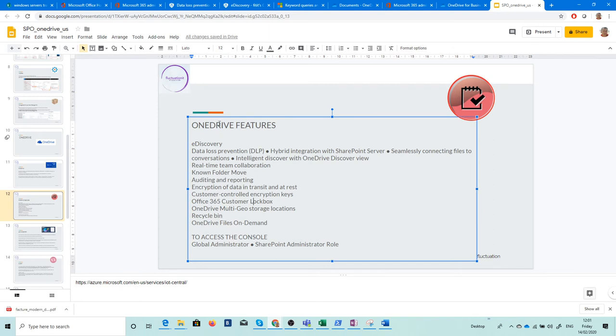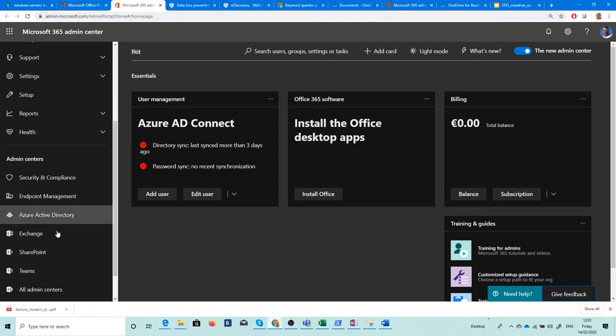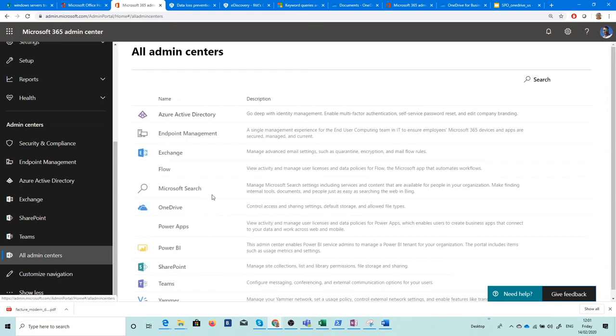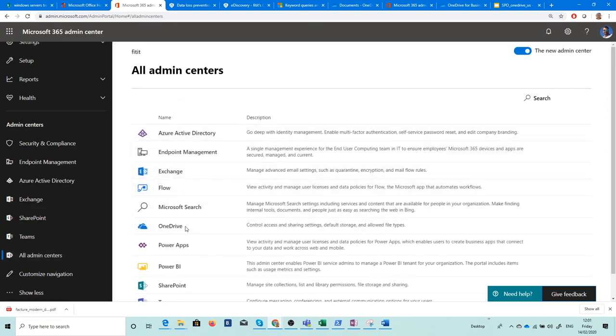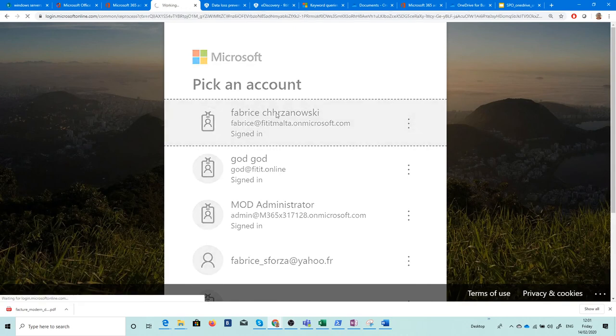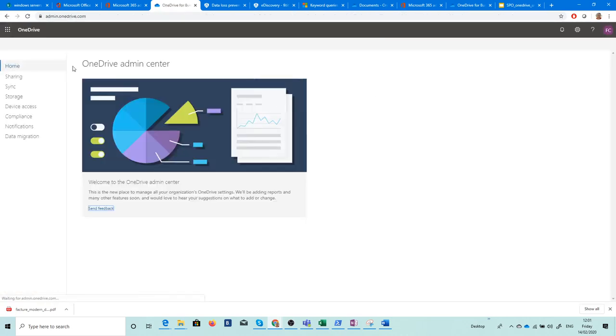To access the console of OneDrive, you have two ways. You must be either global admin or SharePoint admin to access your OneDrive console. So where can I access my OneDrive? I don't see it here. See? Why? Because you must go in All Admin Center, and here you have OneDrive. Pick your global admin account, and now here we have all our settings. We'll see them one by one.